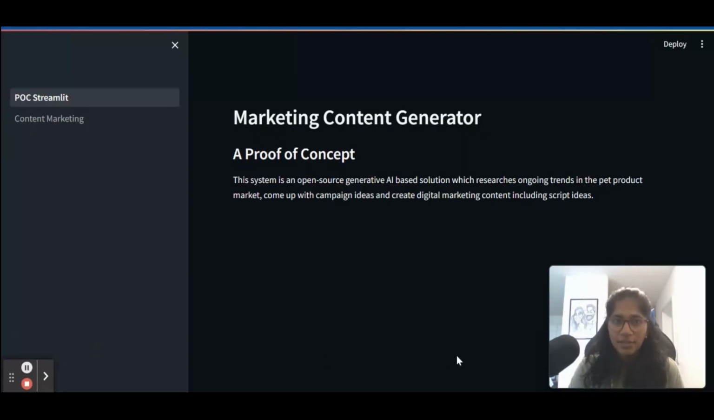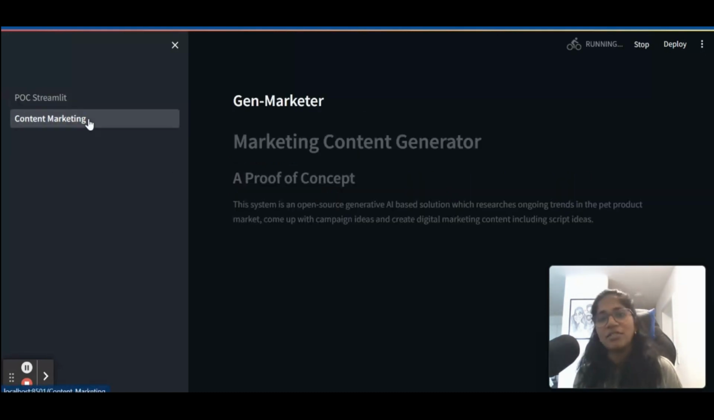I built the system with a Streamlit user interface so that the users can give a prompt or a task for the team to achieve. I created two pages in my Streamlit app. The first one is just a cover page, and the second one is where the magic happens.